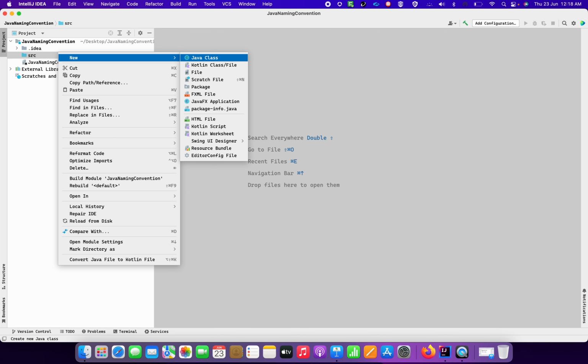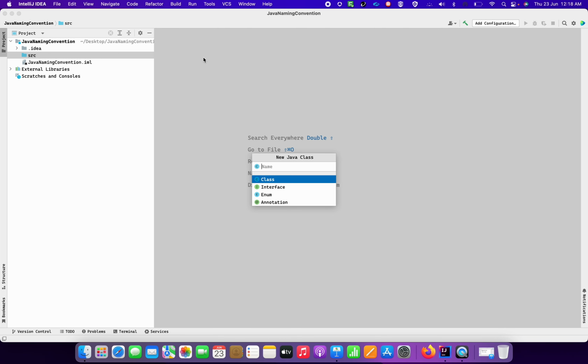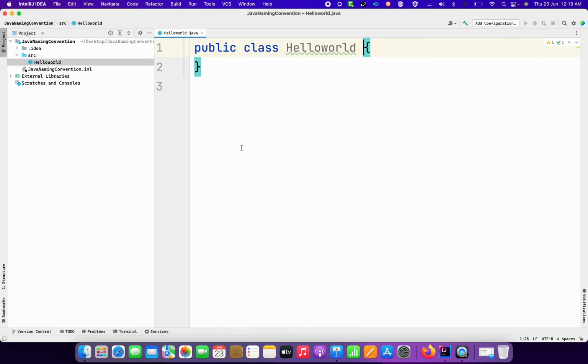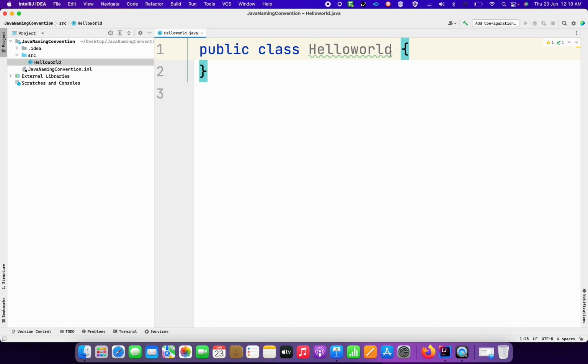Here I'll click on new and click on Java class and I'll name a file as helloworld. And you can see the W is small. If I maximize it, you can see a green line is appearing underneath, which means the naming convention is not followed. And this is one of the built-in features that IntelliJ has. It highlights whether the name given is following the naming convention or not. So I can change it.